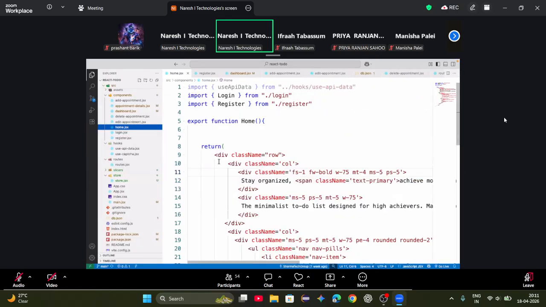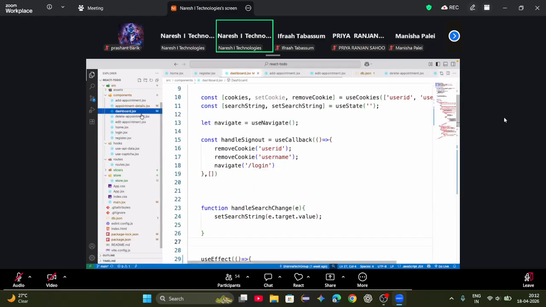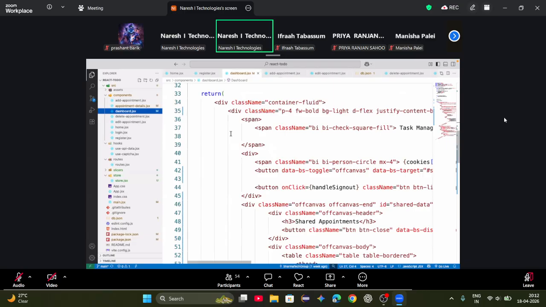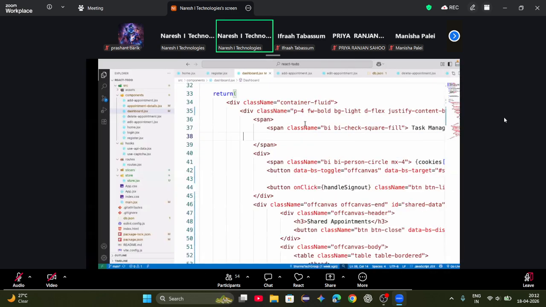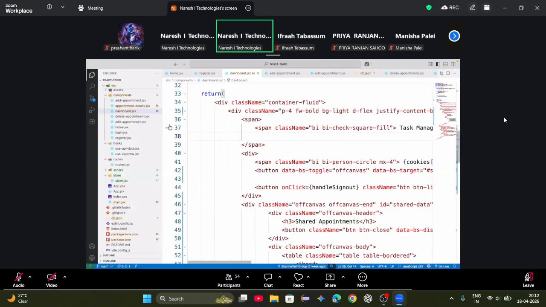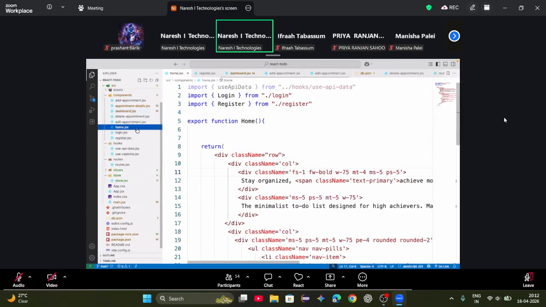This task manager is where? Not in home. It is in dashboard only. In dashboard only, that task manager is coming. Then why is it not updating? Then I need to go to which one? Home. That is before you load. And the dashboard.